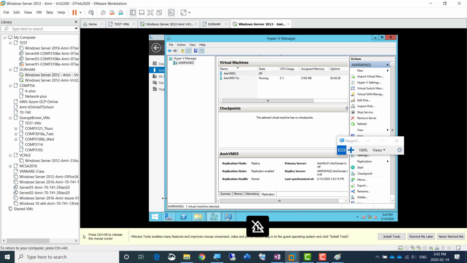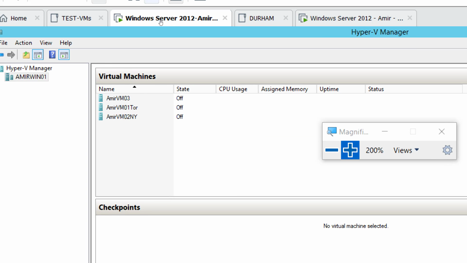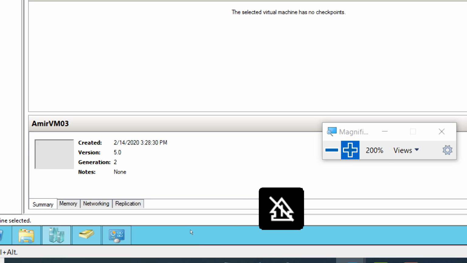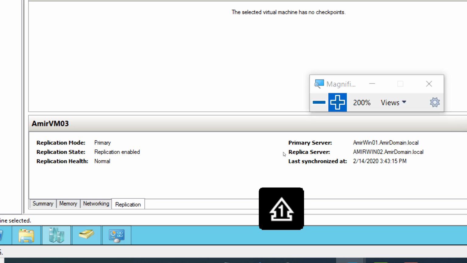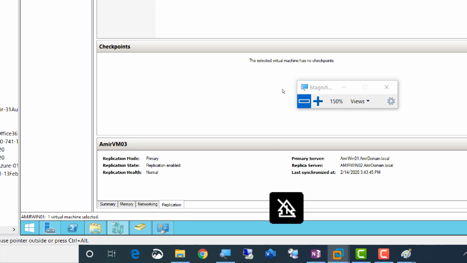So let's go there, and on 01 now, we go to the VM. If you select that machine on 01 and go way down to the replication tab here as well, obviously it's the same information it's going to give. So primary is Win01, secondary is Win02. Okay, and replication health, I hope everyone sees that it is normal and there's no error showing, anything other than normal. Although there's nothing to replicate, there's no operating system.